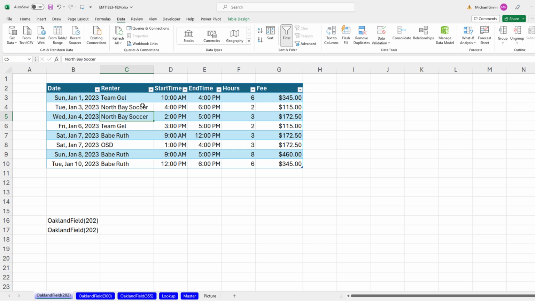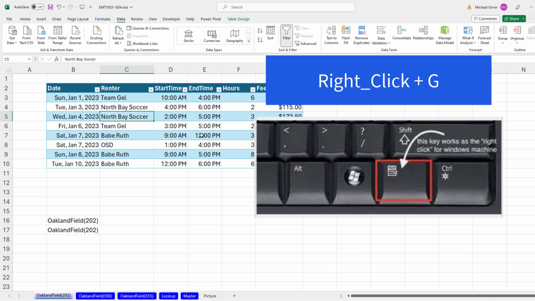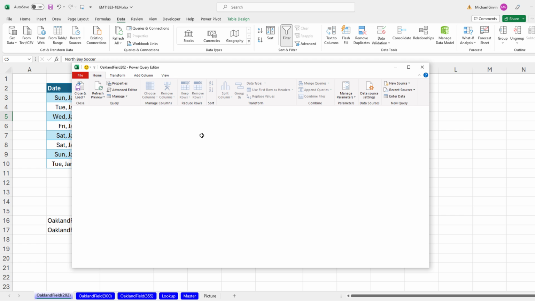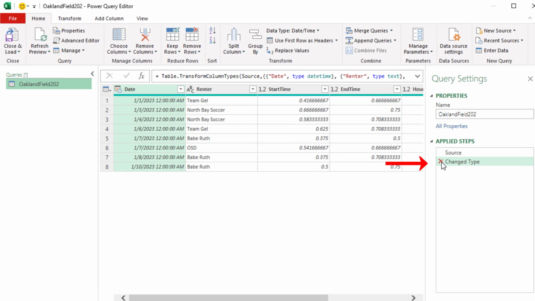Now, you can click that button, but I'm using the keyboard. You got to find the right-click key on your keyboard, right-click G. That's the fast way to import an Excel table. X out change type. And look it up in the formula bar, Excel.CurrentWorkbook. All of that is looking up amongst all the objects in this Excel workbook that particular table.